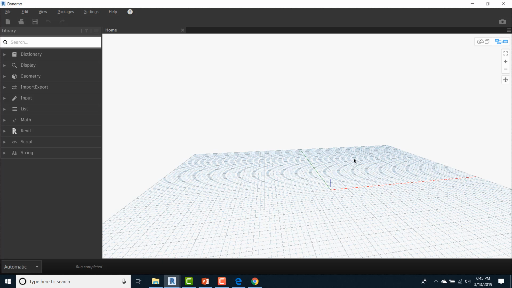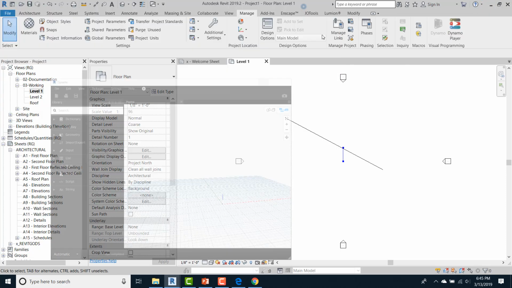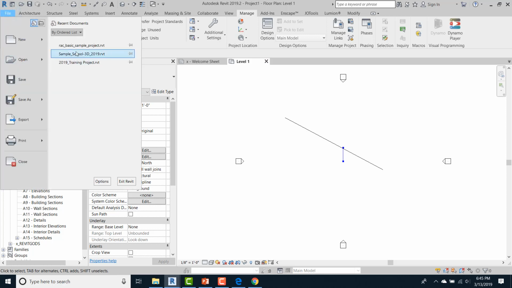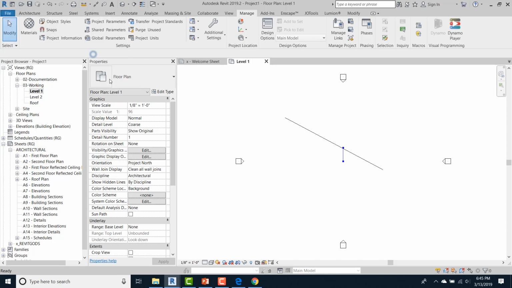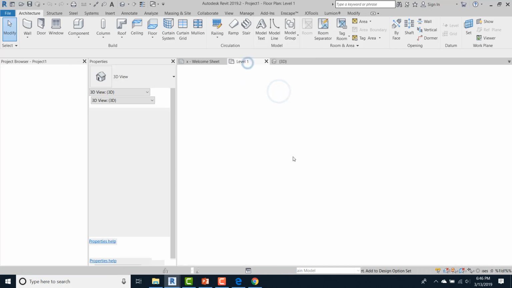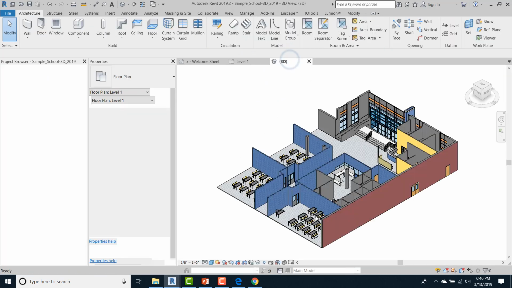So I just want to quickly go over just what you're currently seeing right here. Anytime you open Dynamo, so we're looking at this project here. Actually, I'm going to open another project as well. I have a sample school file that I use all the time for training. All right, so we have a sample school here that I've just opened. So right now I'm currently in this project, and I'm not in my last project.